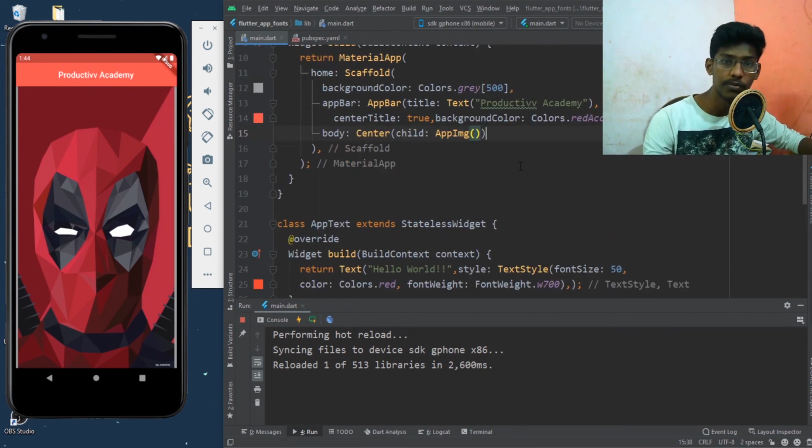So that's it for today's video, and in the next video I'll be telling you about buttons, and probably about rows and columns and how to arrange your widgets in rows and columns.